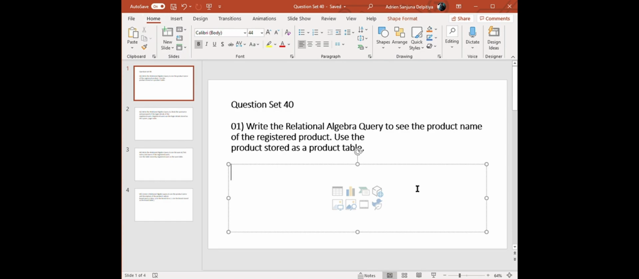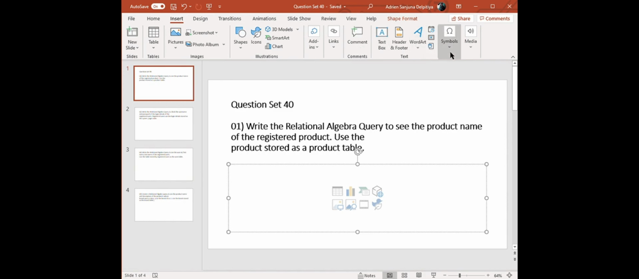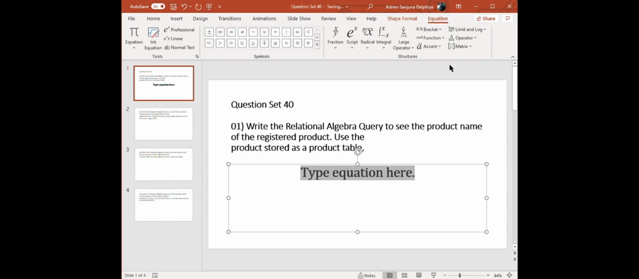Hello everyone. So in today's video I'm going to discuss how to use our relational algebra query. Here we are going to use our project operation for certain given requirements. What we have here is question set number 40. Our first question: write the relational algebra query to see the product name of the registered product. Use the product stored as a product table. So what we have to do here is to write a relational algebra query statement.